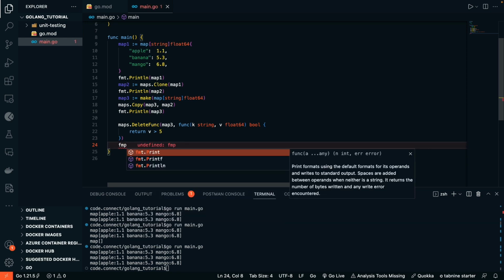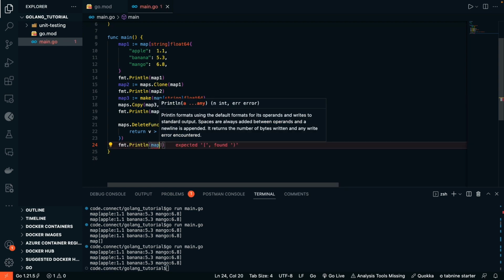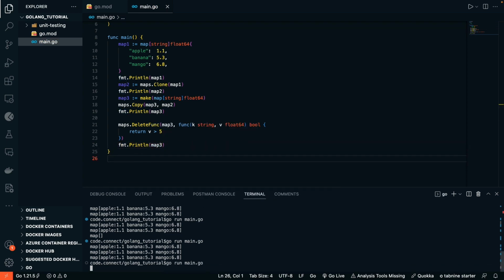So let's print this: fmt.Println, and we will pass here map 3, from which we have deleted. So let's see. You can clearly see that in the last map which we have printed, only apple and 1.1 is being shown, while the rest are deleted.